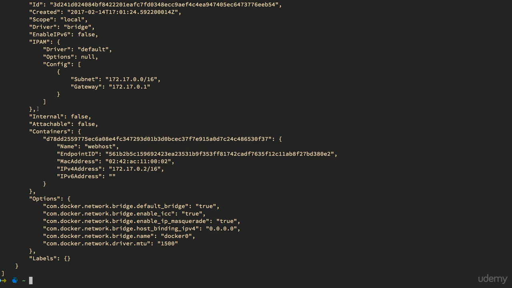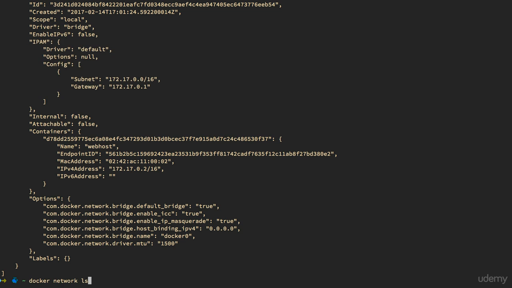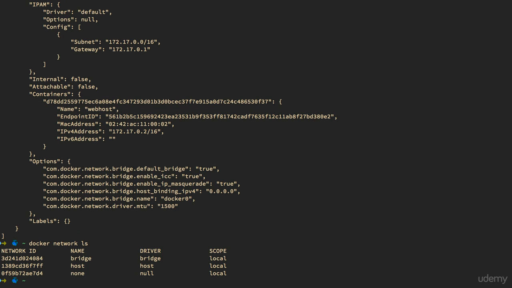And you'll see up here that these networks automatically assign IP addresses, and it's showing you here with the IPAM config that the subnet defaults to 172.17, which is typically the default network for any Docker host, but it can be changed. And then the gateway for this network that will eventually route out to the physical network. And if we went back to the docker network ls, we can see these other two networks.